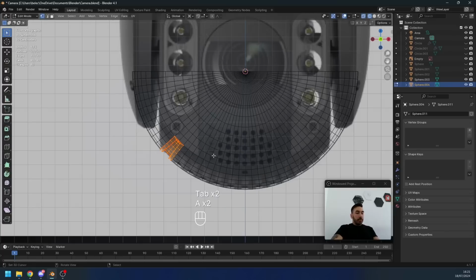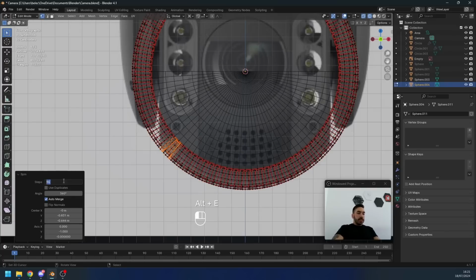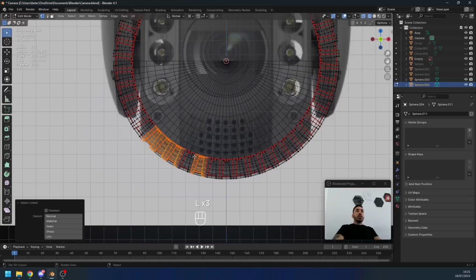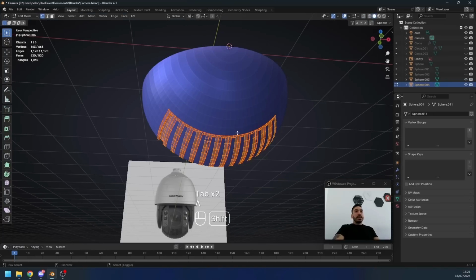Select everything in edit mode and press Alt E, click on spin. Set the number of steps to 48 and check use duplicates. Now with L you're going to select only the segments here which you want to keep. So you're going to get all the way to over here. Then press Control I, delete faces. Select everything and merge vertices by distance. You can do that with M and merge by distance, but for me the shortcut is Shift W.